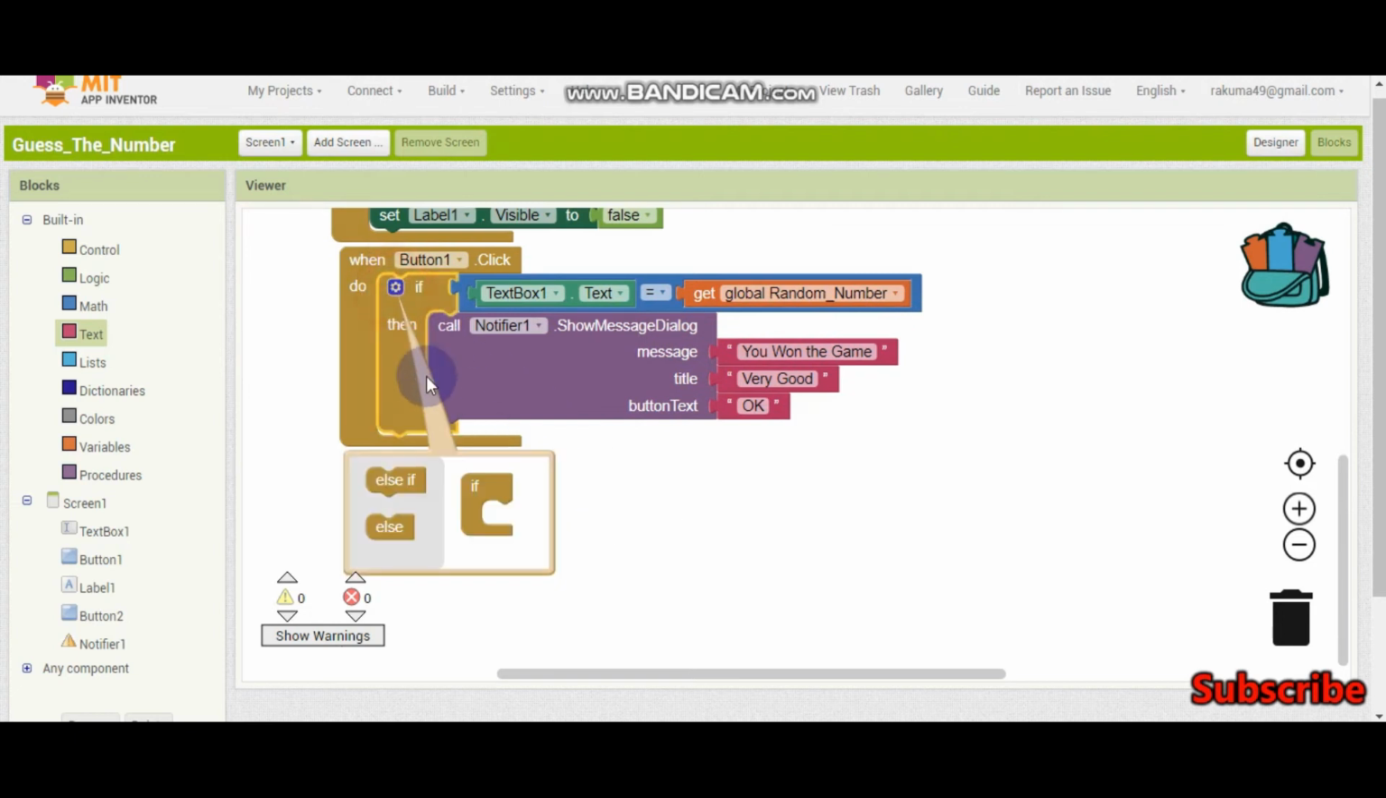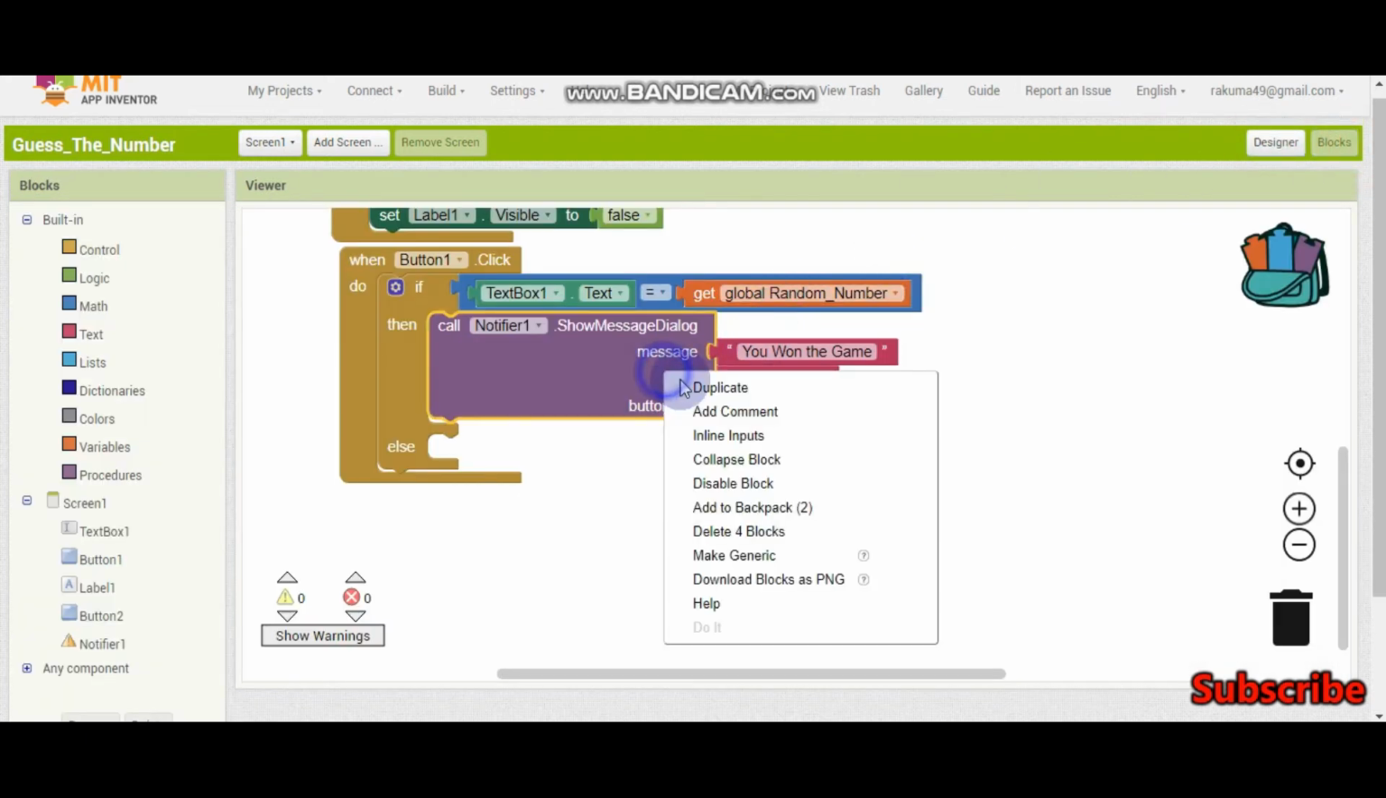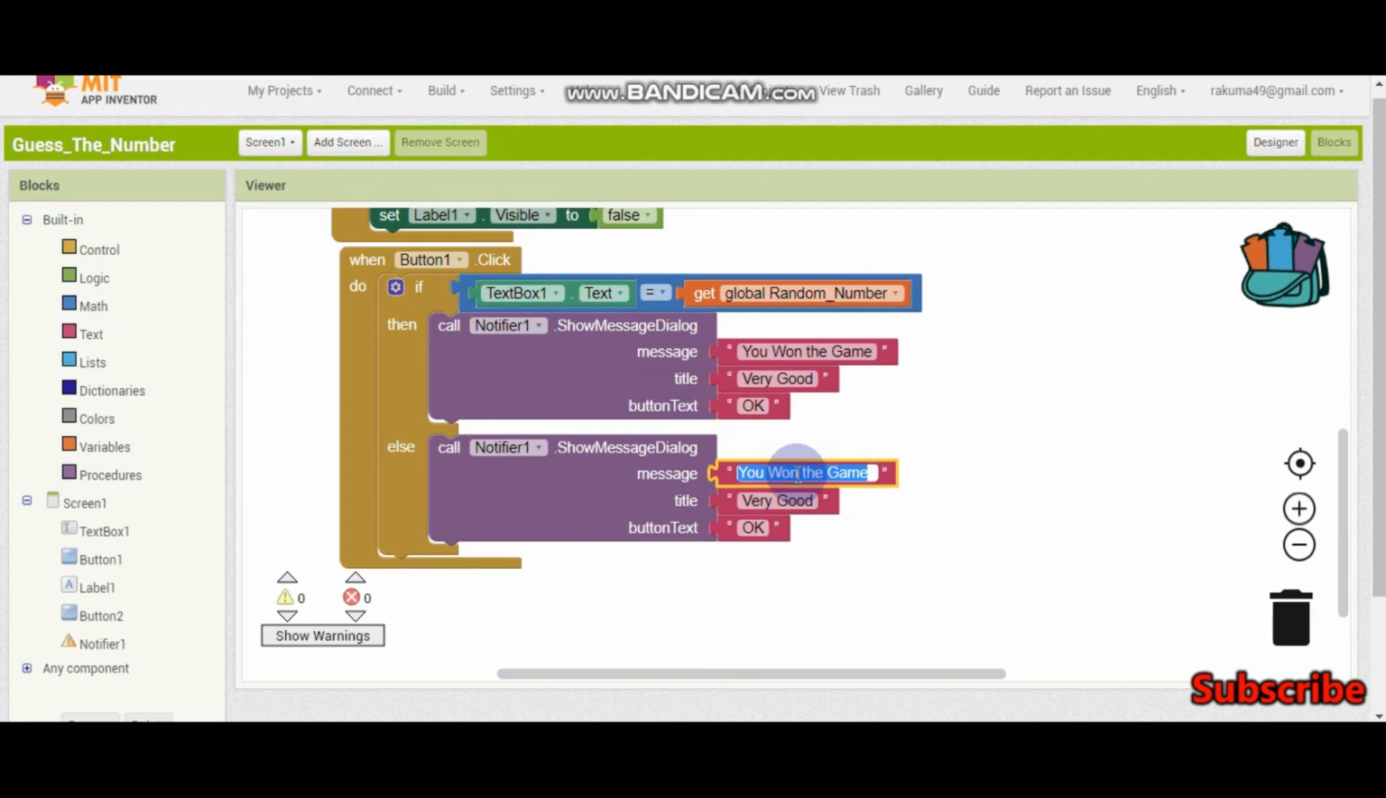Now we also need to give an else for this. If they didn't put the correct random number, then we need to show number entered is not correct. And even the title, let the title be wrong number. So now our app will work.